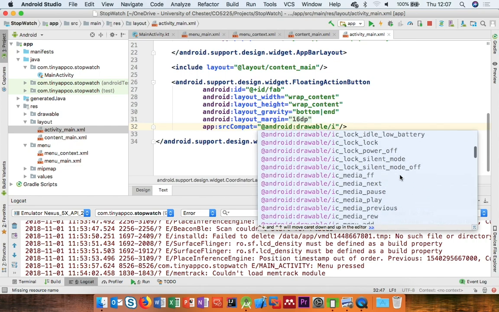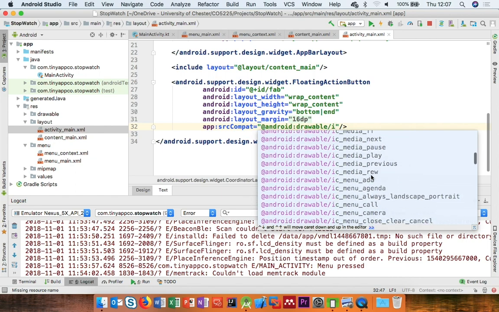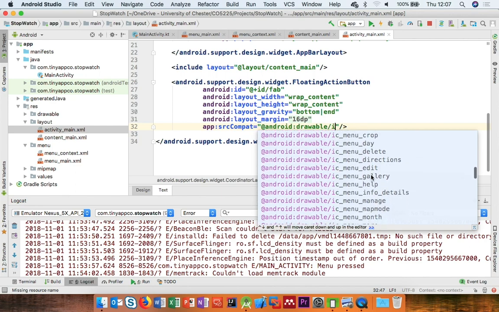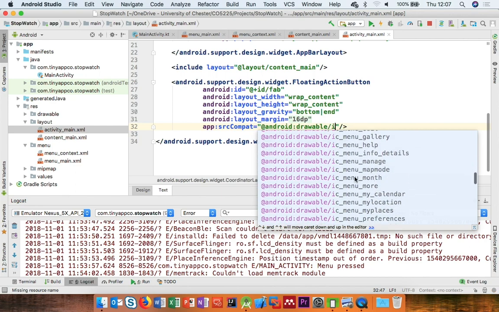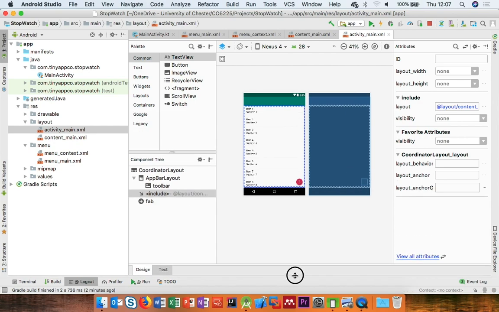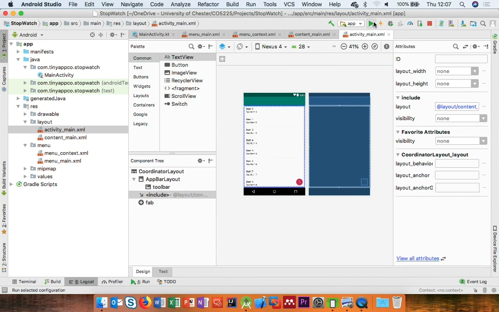These are all drawable assets that are built into the Android library. So we can pick a different one. So I don't know, let's look at month and see what that looks like. Can we see that? Let's just run it and see if we can see it.